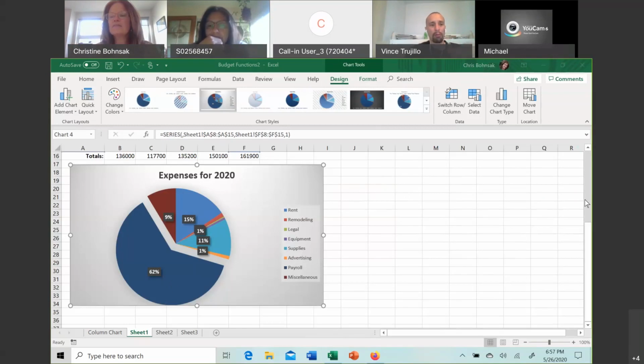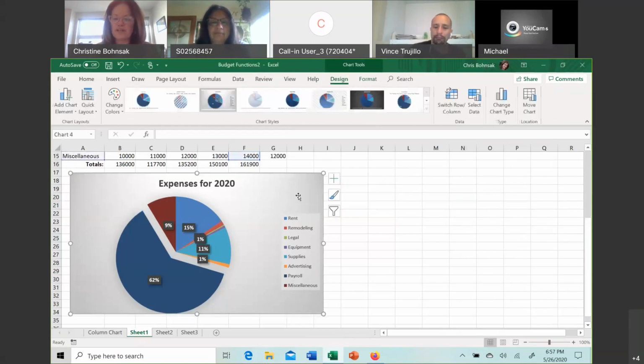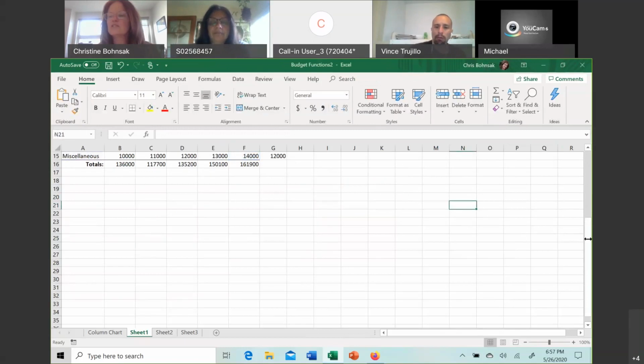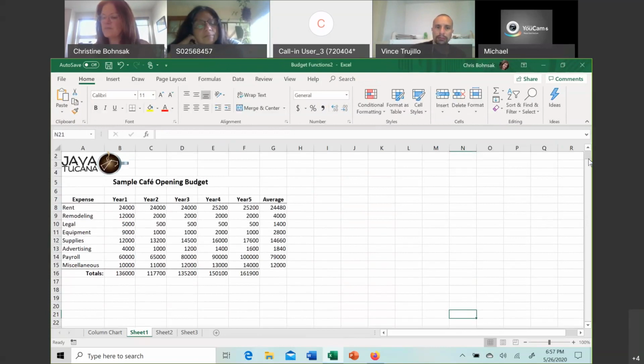All right, I am just going to close the chat. And I want to go up to the top of my worksheet. I'm going to get rid of this chart, just again, to make some real estate on my computer. And the next thing I want to talk about are tables.